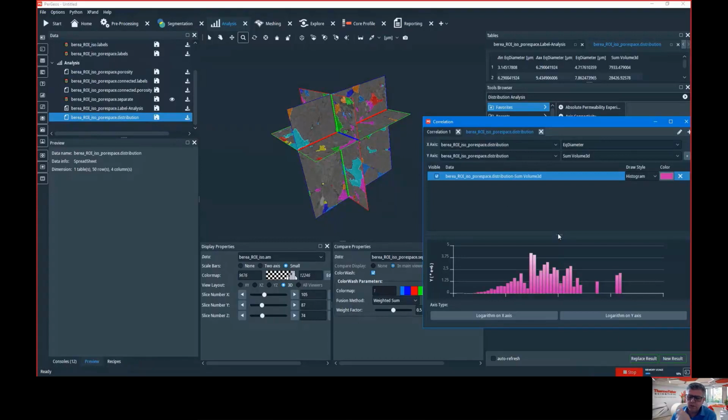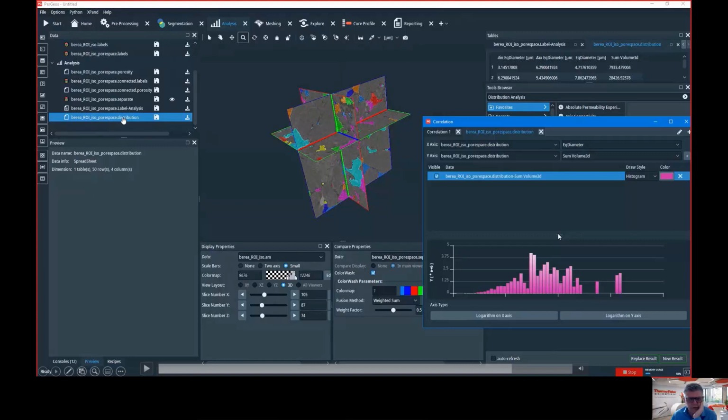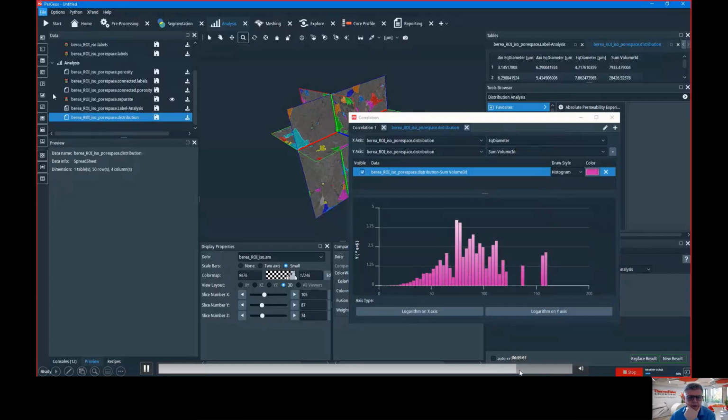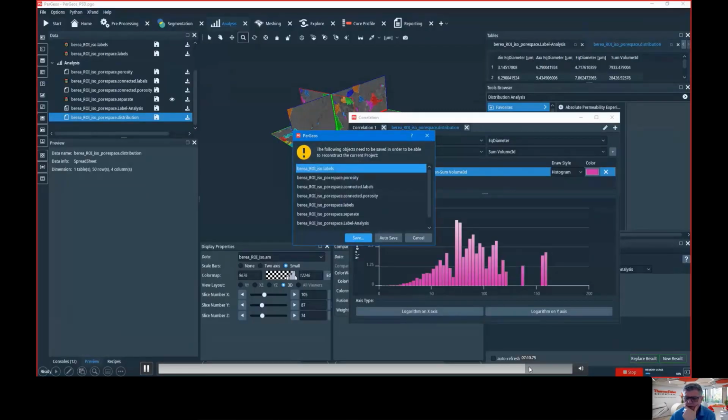In Avizo, when you apply the distribution analysis, you get an object in the tree, but you don't see the chart. You have to right-click and ask Avizo to render, to visualize. Every time data comes in Avizo, you have to explicitly tell Avizo how to visualize, with which technique. PerGeos automatically does it for you with the most proper method, we think. So PerGeos is a little bit more automated. And I save the project, and I think that's it.